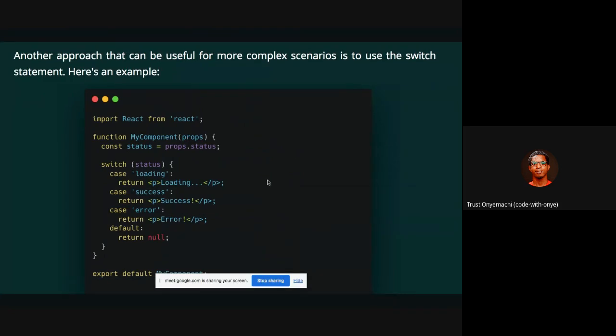Now this is exactly the way you can check multiple conditions on your UI using switch statements. But it's not mostly used by other developers.